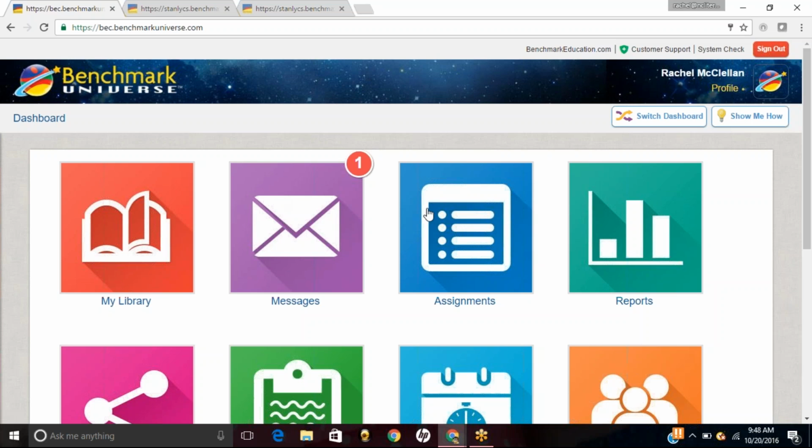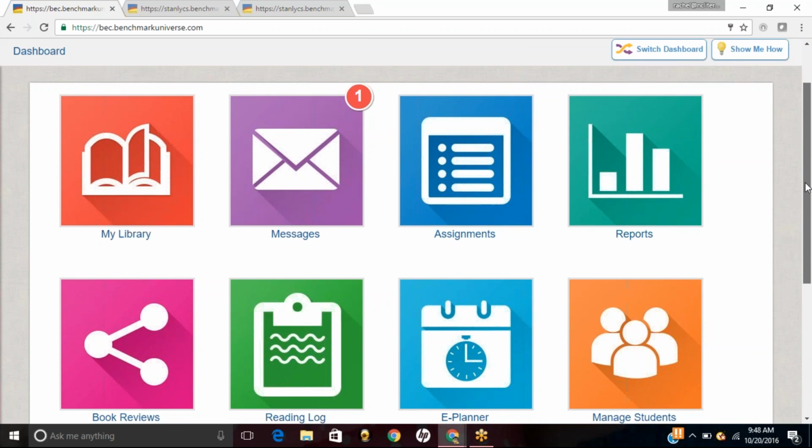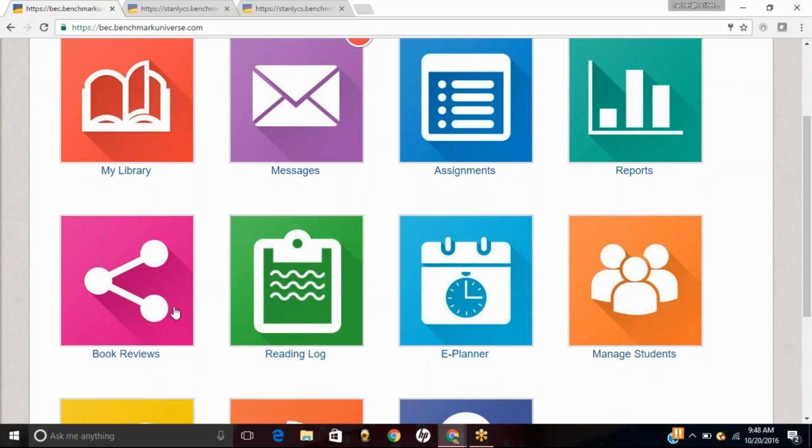All right, the next page is assignments. When we're in the library, we're going to go through how you create an assignment, and this is where the assignments are housed that you can go back and reference or reassign at any time. The other tiles that you'll be looking at are book reviews. Students can write book reviews of their books when they're completed, and you will have to okay them before they're published.